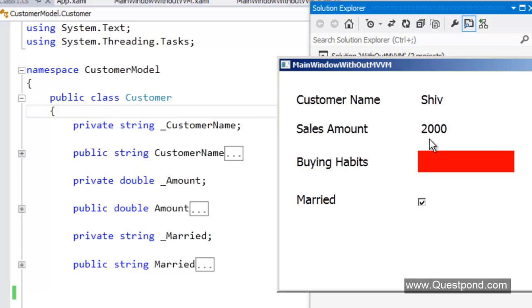But you can see here, first is I have an extra property here called buying habits. This buying habits signifies that depending on the sales amount, how aggressive the buyer is. For example, you can see if the buying value is above 2000, then the color should be red. If the buying goes above 3000, then the color should be green. So there is a color coding here, and this color coding depends on this buying value, right? And then there is a married property here, but you can see this married property is a checkbox, a true and a false. While here in my middle layer, the married property is a string.